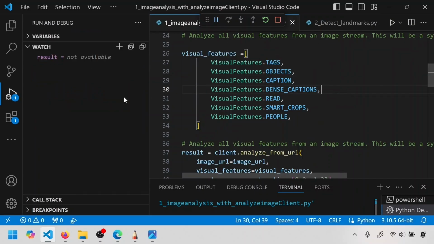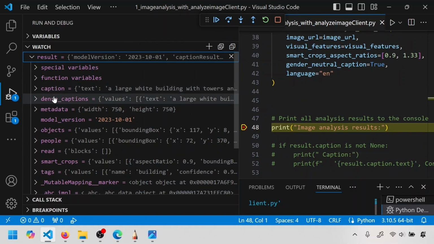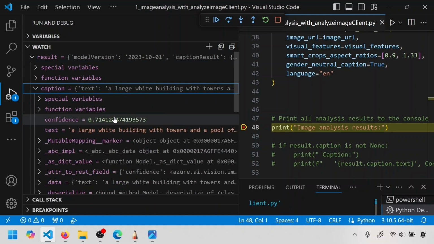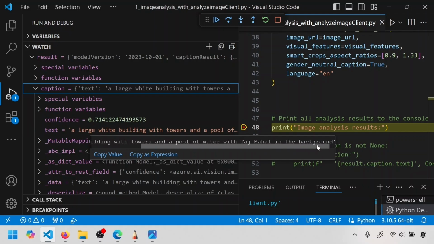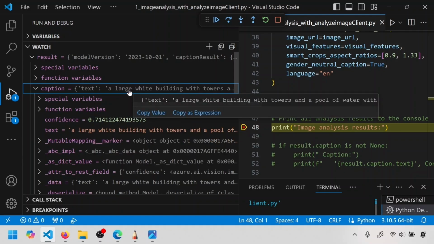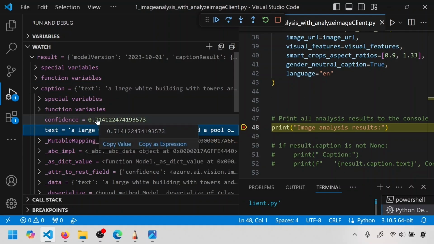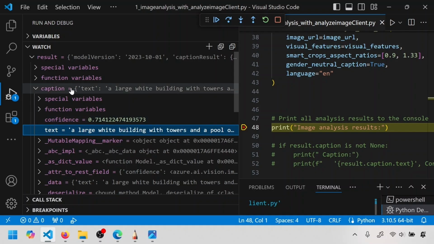No change there. As you can see, this time, along with the other things, we got a caption and the dense captions. So we got a caption text right here: a large white building and towers and a pool of water with Taj Mahal. It is clearly able to recognize the object correctly. So we were right about it. It has understood that it is Taj Mahal with a confidence level of 0.7, which is very high.